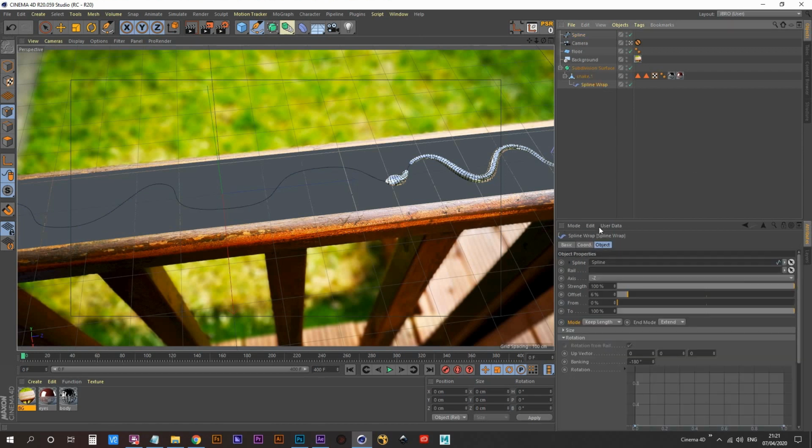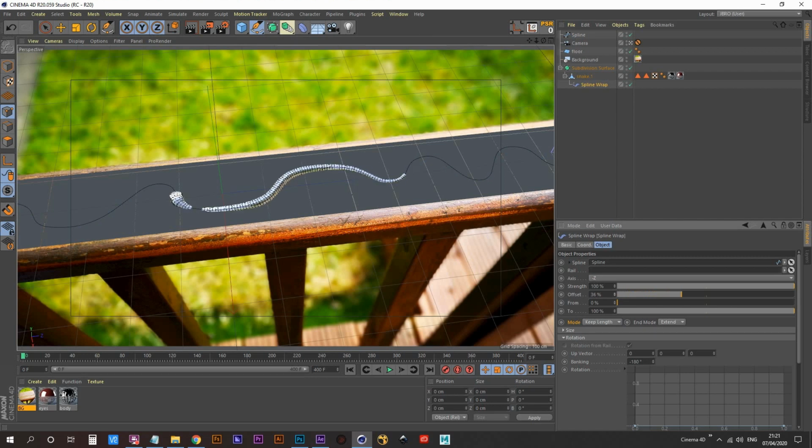If we select the spline wrap object now, and if we start moving this snake along the offset, yeah, I kind of like the way it's different. It's a bit squashed here and then more stretched out here for a bit of variation. Yeah, I think we're going to go with that. So one thing you will notice is that our snake is actually beneath our floor. So we need to fix that.